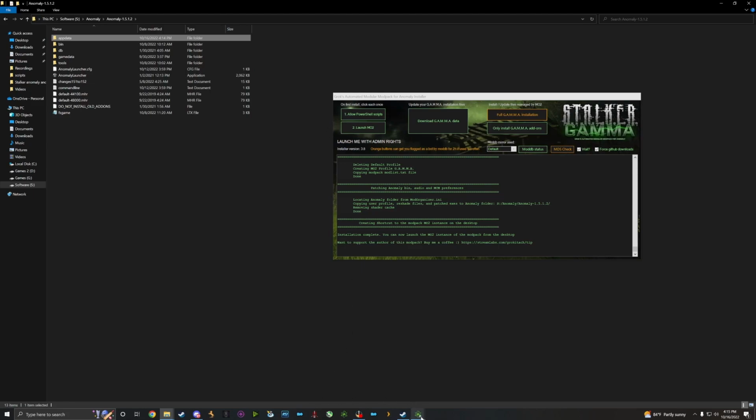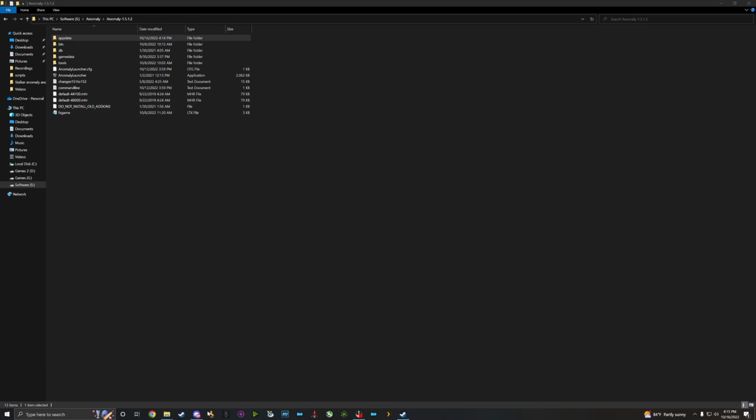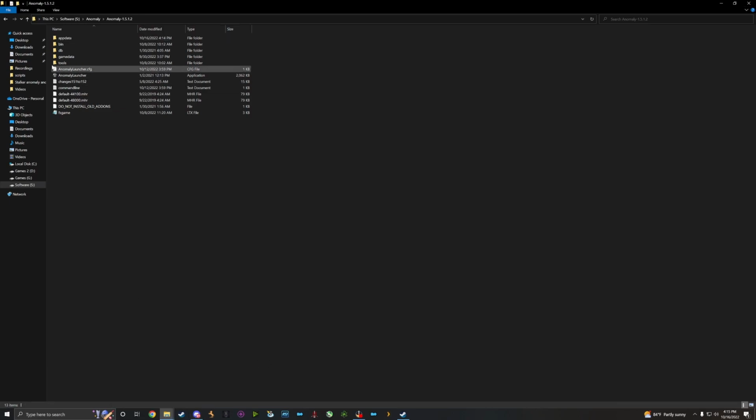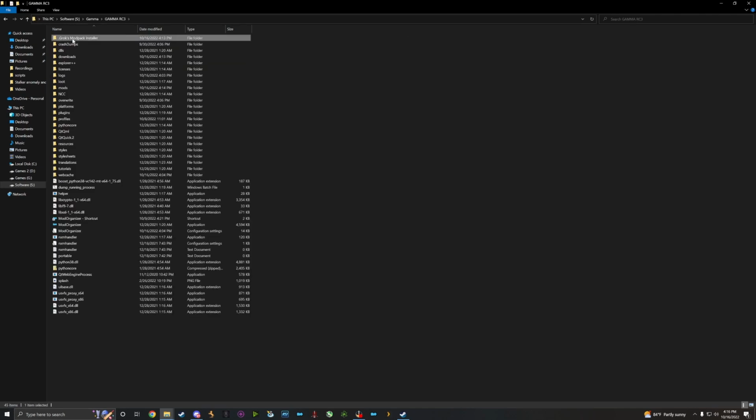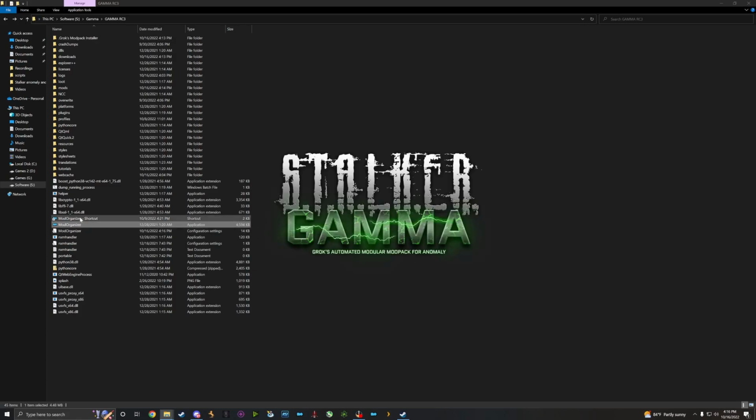And the rest of the prep work is going to be done through Mod Organizer 2. So let's go ahead and navigate back there. Gamma RC3, and then Mod Organizer. I don't have the shortcut on my desktop.